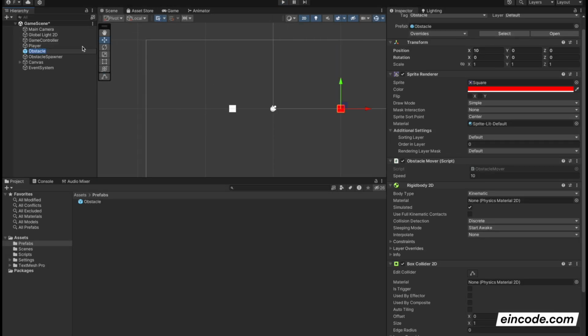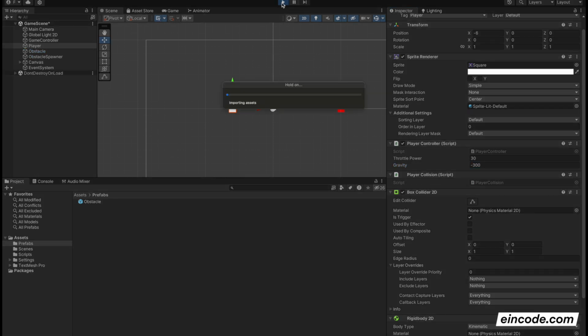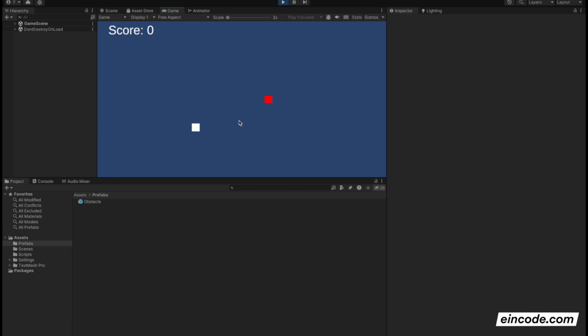Yeah. Click on the player. I will go minus 300. Okay, minus 300. Let's play the game. Oh, too fast. Oh, that is crazy. I just basically created Flappy Bird.